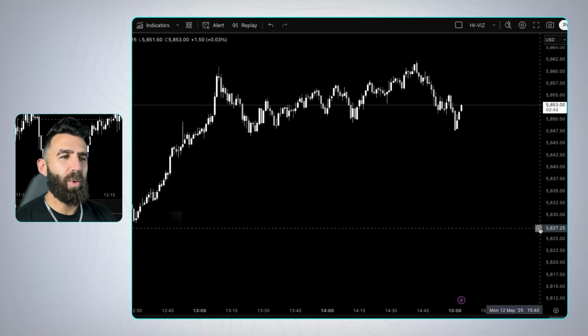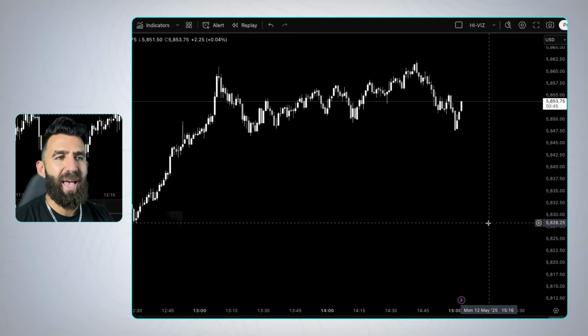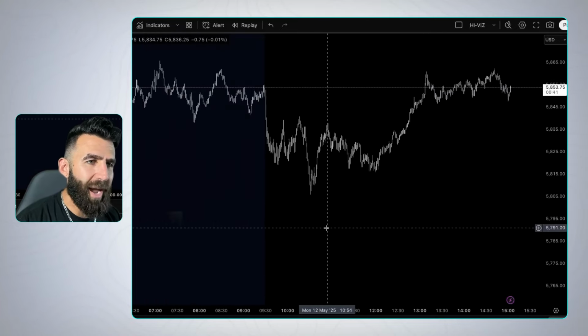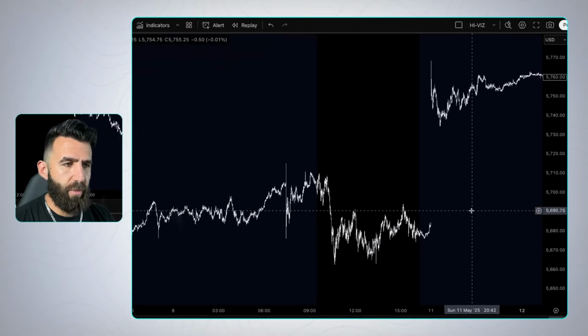Now, let's jump straight into it. We're here on a TradingView chart. This is the 1-minute ES chart. And what I'm going to show you is how I utilize the fixed range volume profile to identify key levels of volume. So how I might utilize this tool here on the 1-minute chart.